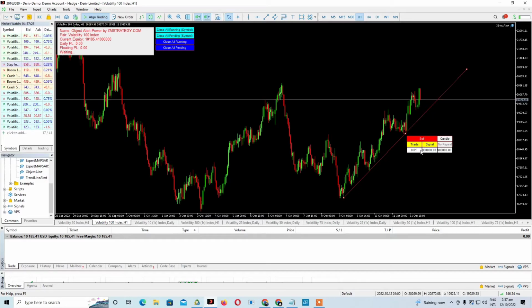Now I can decide the lot size I want to use, and the minimum will be 0.2. So immediately the market crosses this level, it is going to use 0.2 to take a trade. I can decide to put my stop loss, for example, that I'm risking just $20. You can put your stop loss in dollars, not points. I want to risk just $20 to make $50. So whenever the market crosses this level, it is going to take a trade.